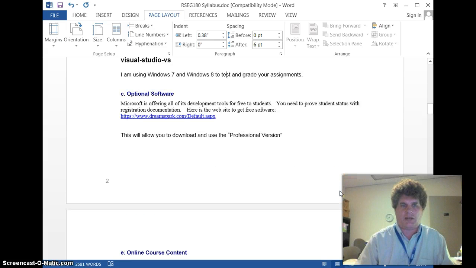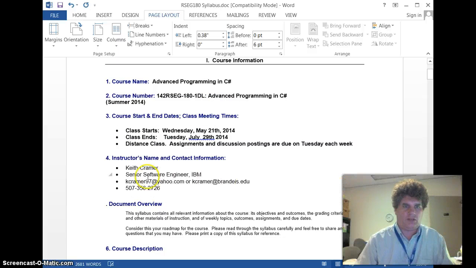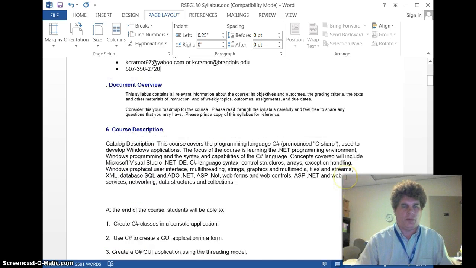Again, if you need to contact me directly, the best way to do that is through email. And this is my email address. Either the Yahoo or Brandeis account, either one comes to the same place, and I look at it every day. If there's an emergency, you can call and leave a message at my home phone number. Okay?